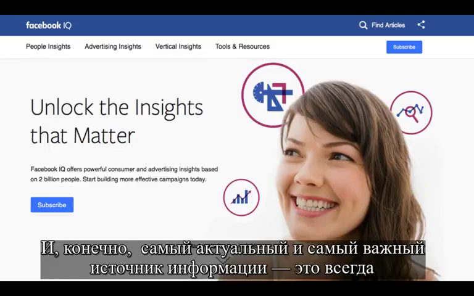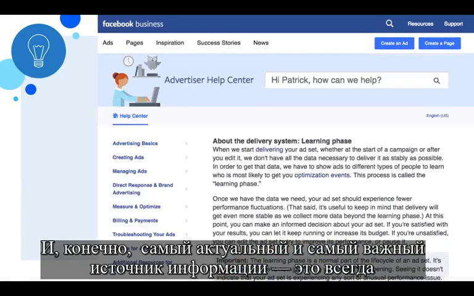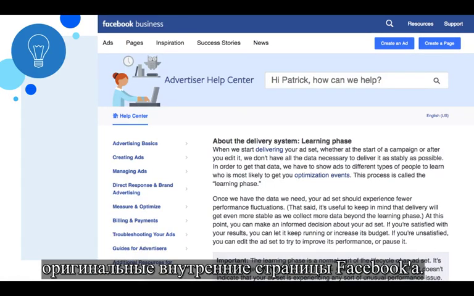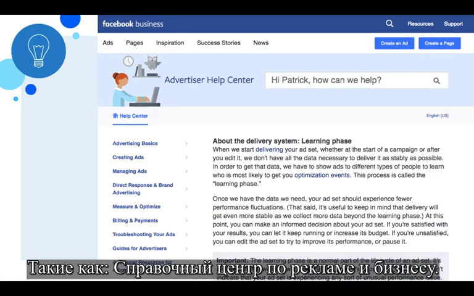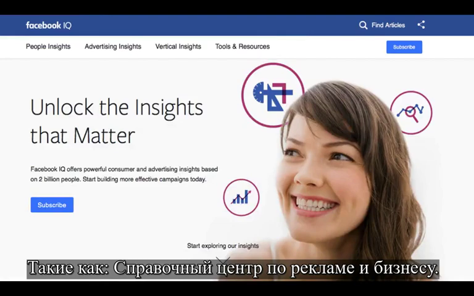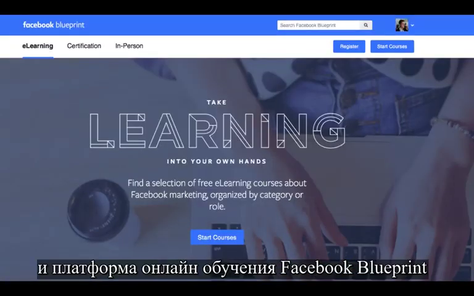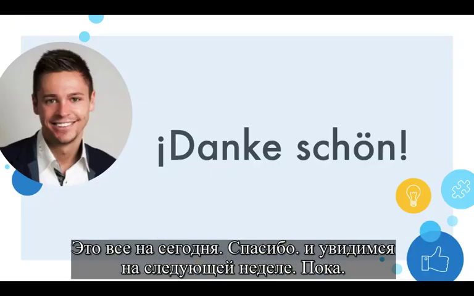And of course, the most relevant and the most important sources of information are always the true Facebook internal ones, like the Facebook Business Advertiser Help Center, the Facebook IQ newsletter, and the Facebook Blueprint e-learning platform. So that was it from my side.